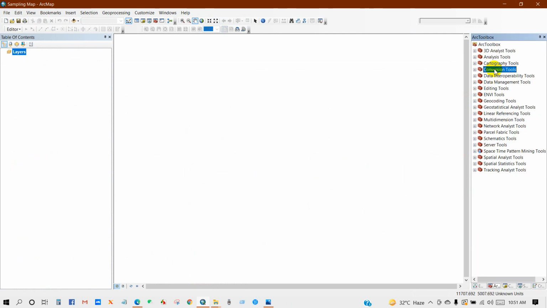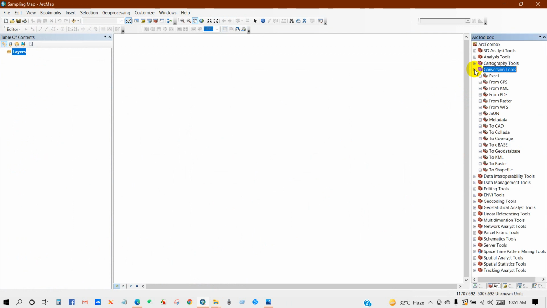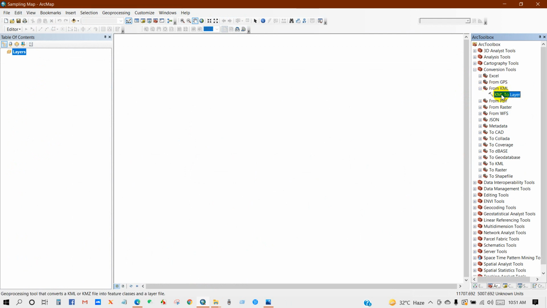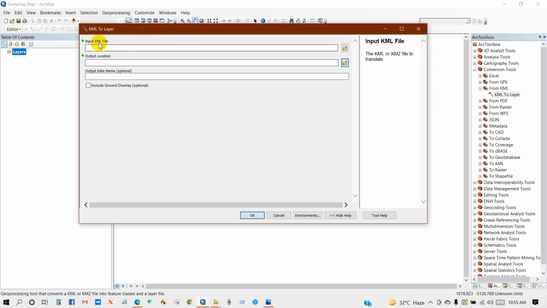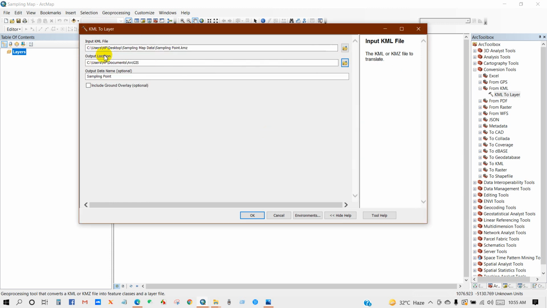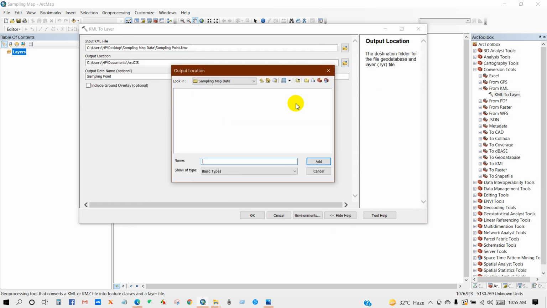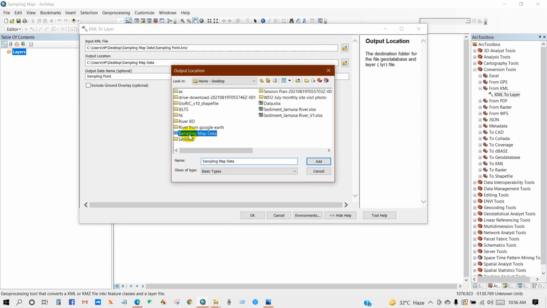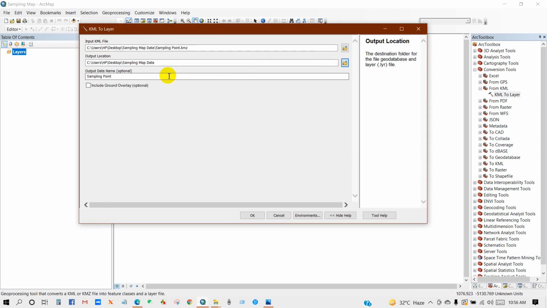So for that, go to Conversion Tools. I will convert this KML file to shape. So for this, go to KML to Layer, and then input the KML file as the input file. So I'm adding the sampling point as the input file, then output location. I'm selecting the output location, and then click OK.